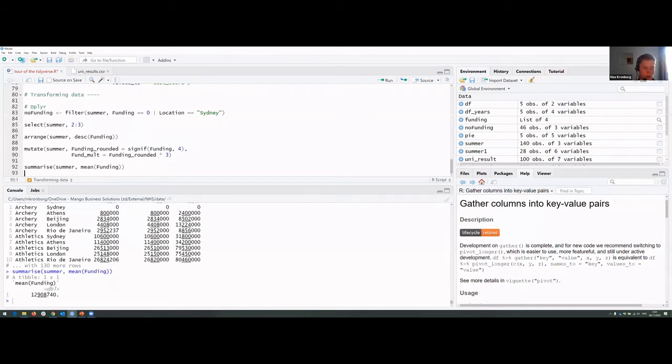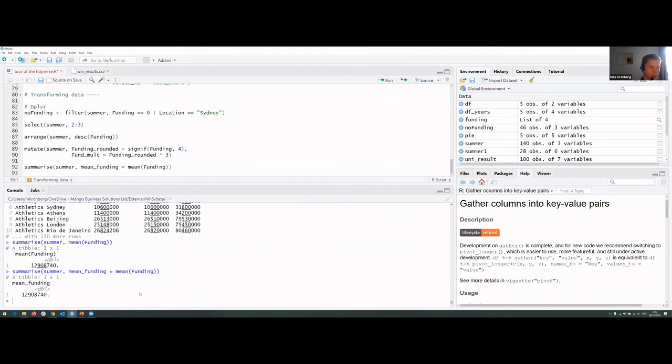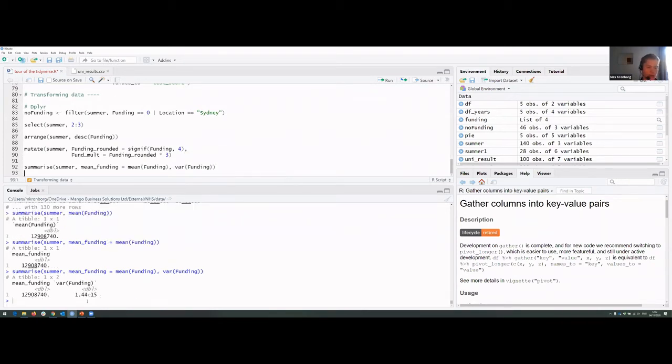I'll just show you what this looks like. So what we get here is a tibble, but it's 1 by 1. There's only one value, and it's named mean funding. You could actually name this yourself if you want. So if we run it this way, we get to define the name, and there's only one row, and it's the mean of the whole column. If you wanted to also know something else, we could do the variance of funding. And we then get another column here, which is the variance of funding. But again, there's only one row because we've told R to calculate the mean and the variance of the whole column.